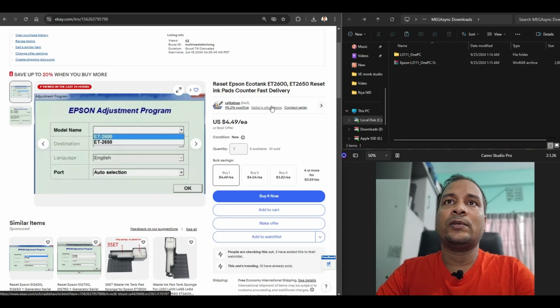Hello viewers, today I am going to show you how to reset an impact counter of a printer.